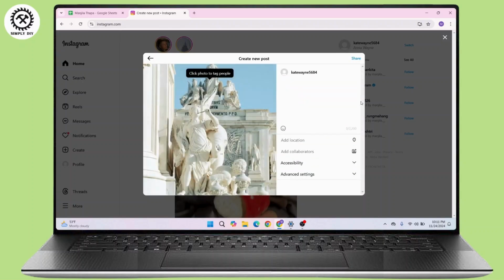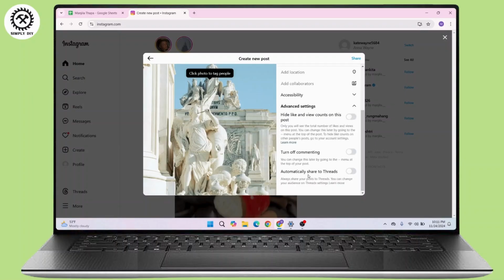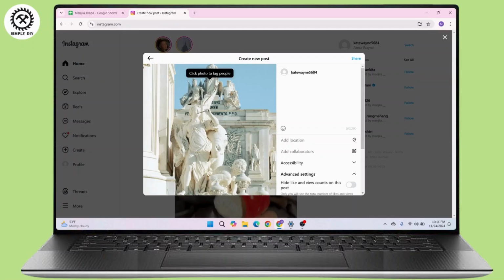As you can see, there is no option to add music. Even if you click on Advanced settings, you will only have these features, but there is no option to add music to your Instagram post through a laptop, although this feature is available through your mobile device. So you can use your mobile device to create an Instagram post with a picture, but unfortunately there is no option on a laptop to add music to an Instagram post.